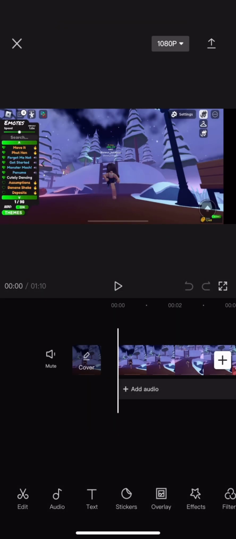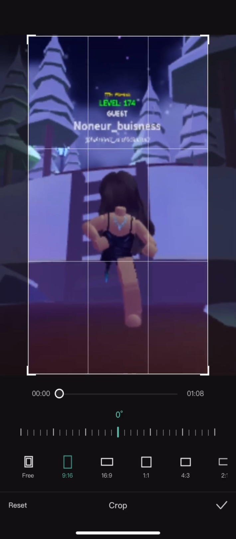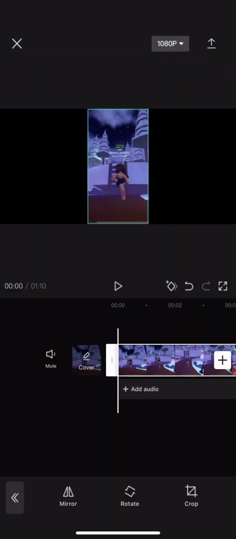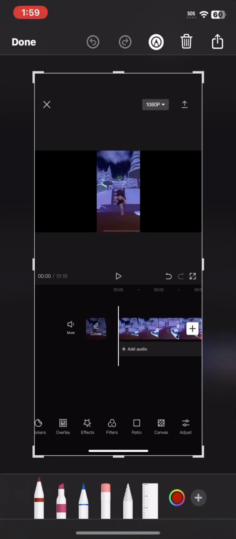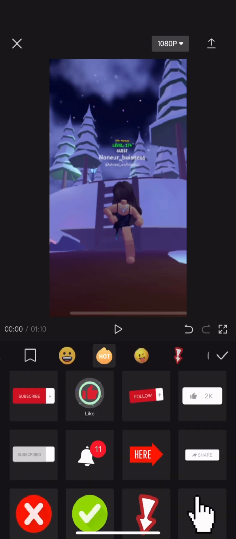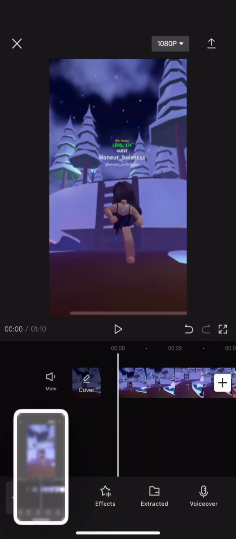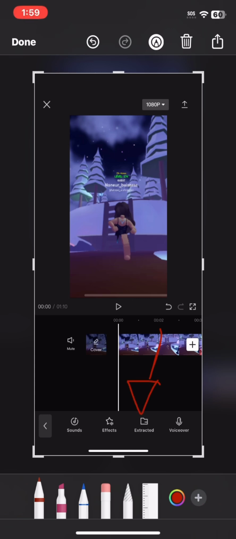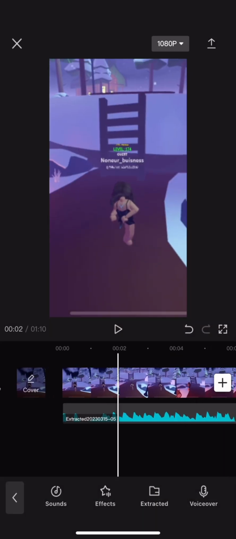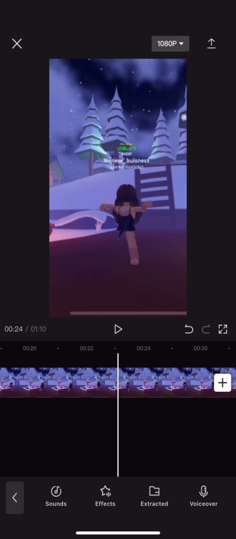Put in the video of you dancing. Adjust, adjust, adjust. Add a sound. Adjusting.